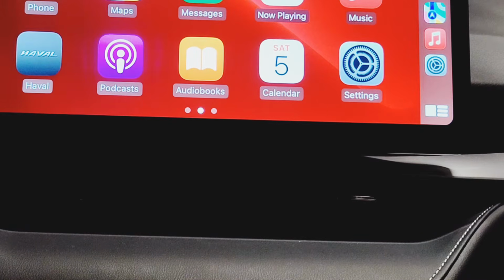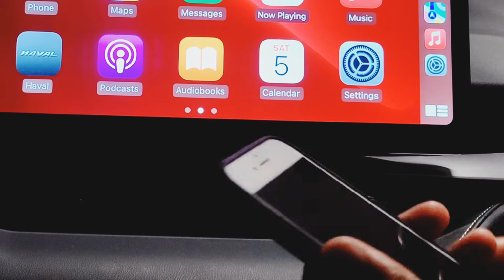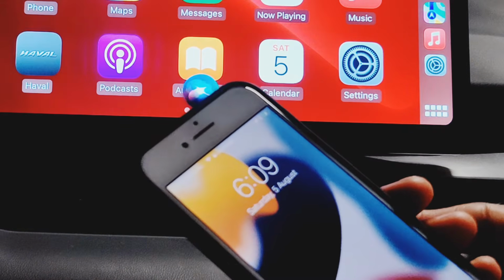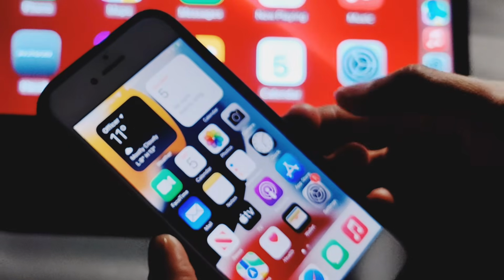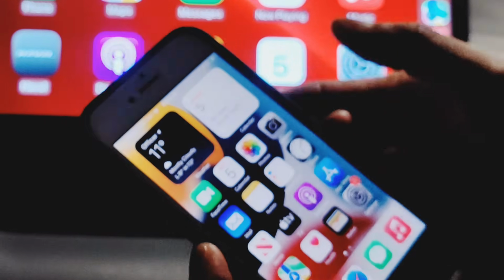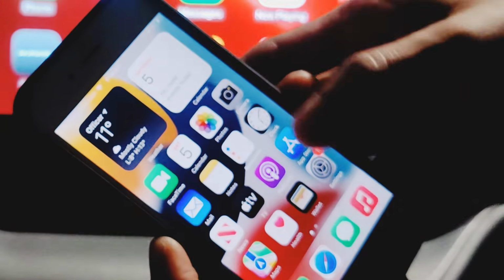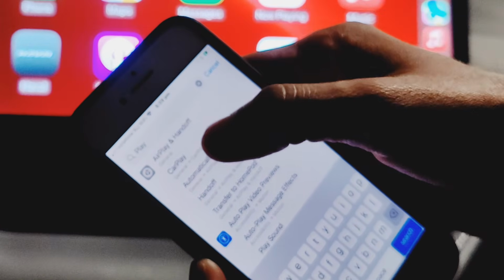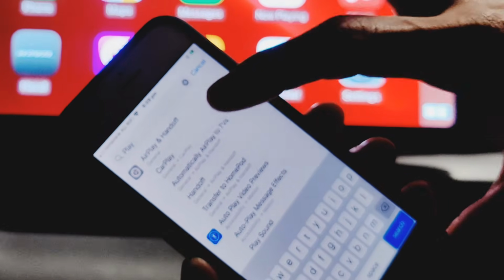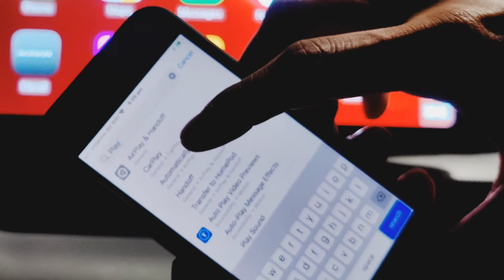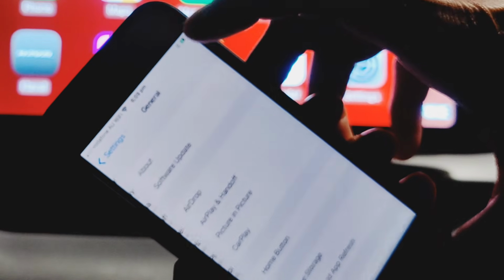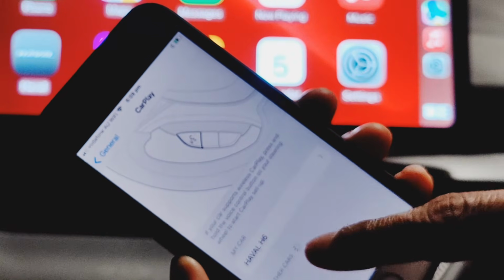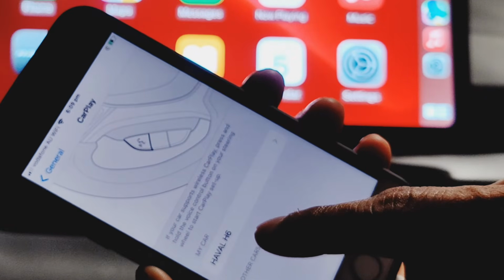Now what else can we do from your Apple iPhone? So if you open your iPhone, here in iPhone you go to settings, and in settings you search for CarPlay. Now I just type the play here and you can see CarPlay. Now click on CarPlay here. Now you can see this is my car, so Haval H6.